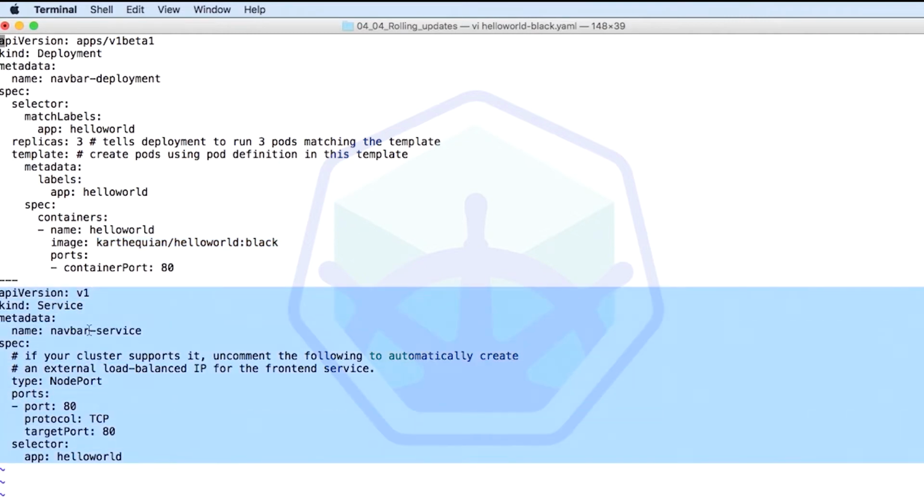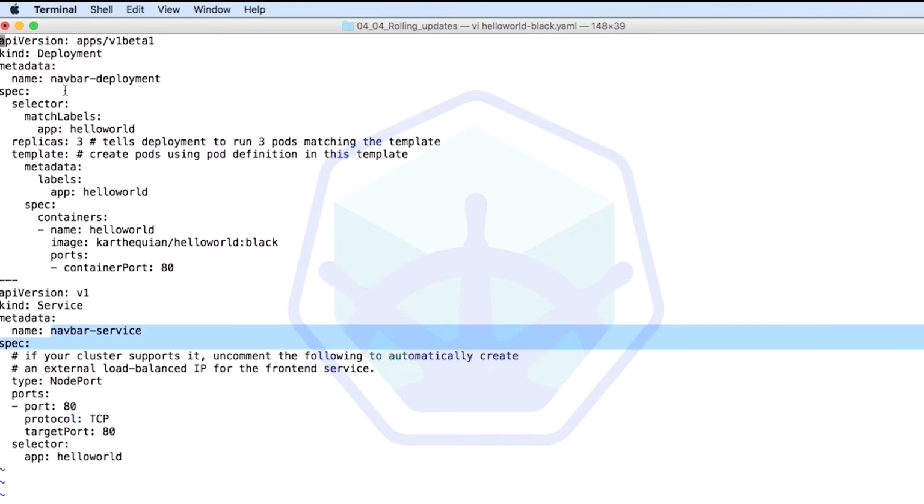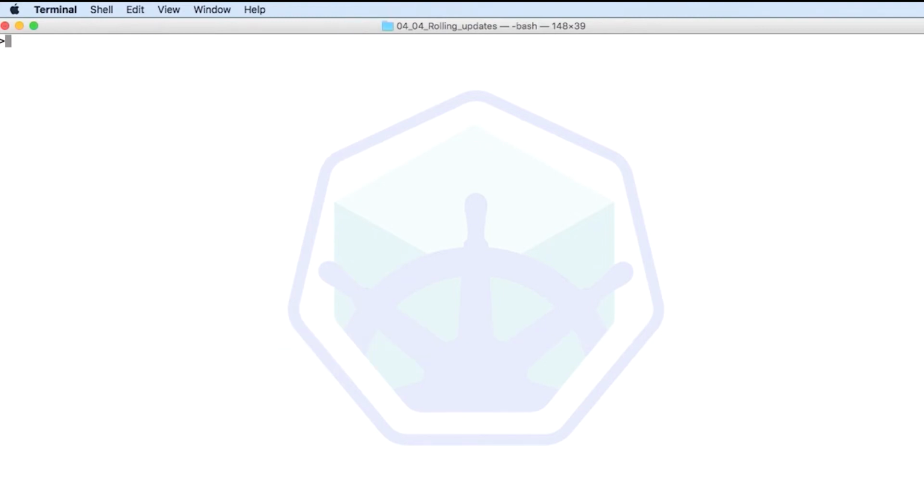And we also have a service associated with this, and we're going to call this the navbar service and the navbar deployment. So we're going to do a kubectl create -f hello world black, and I'm going to add this --record, which basically means that we're going to try and record our rollout history, and that's something I'll talk about a little bit later.